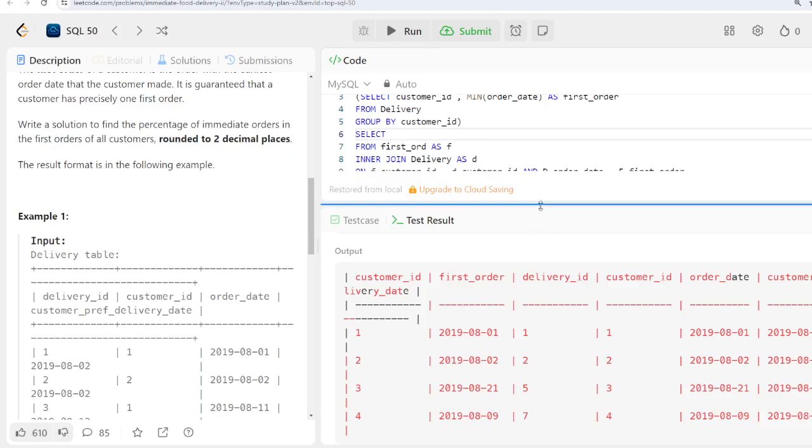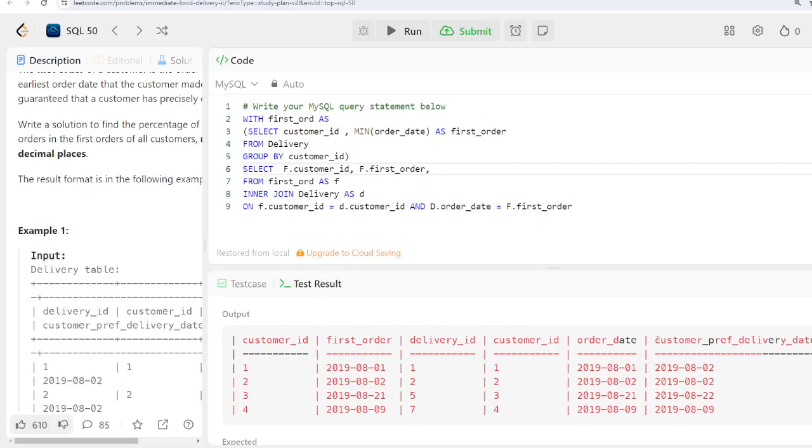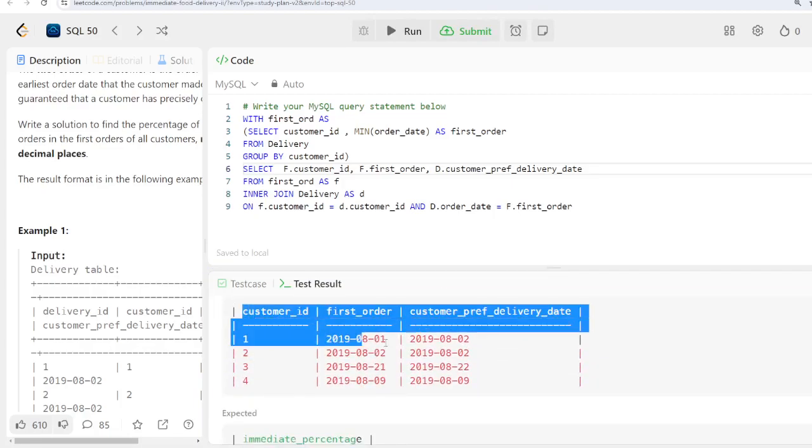Okay, and so customer ID I can get from this F table. Let's say I am getting from this first order table, and then I am interested in this first order and this customer preferred delivery date, right? So let me say F dot first order, and then basically I want this customer preferred delivery date, and this is present in my delivery table. So I can say D dot this one, and now let me run. All right, so now this is the output that I'm getting.